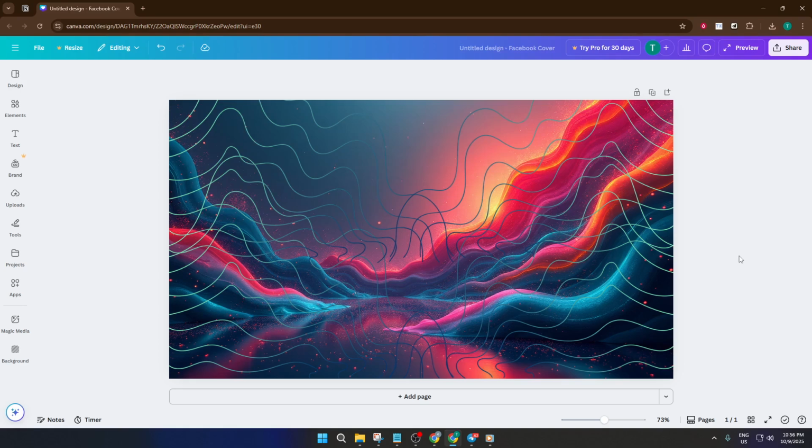I've already made a simple cover design for this example, but you can create yours from scratch or modify a template. When you're making your cover, use the custom dimensions that best fit Notion's header size. Typically, something like 1500 by 400 pixels works well.